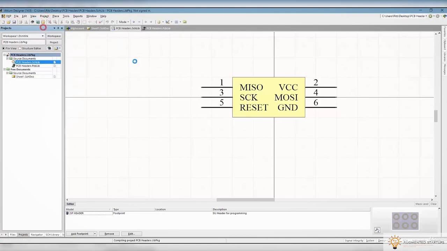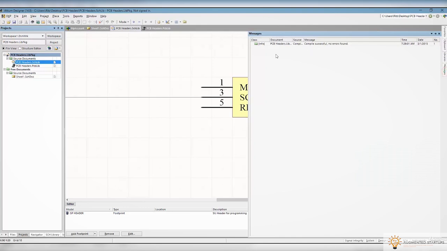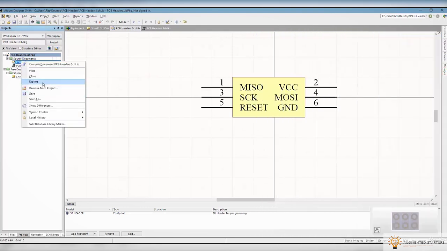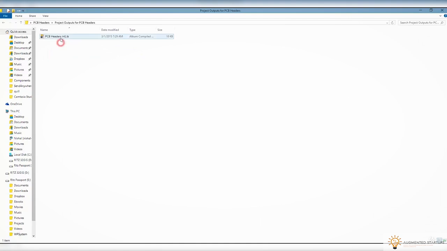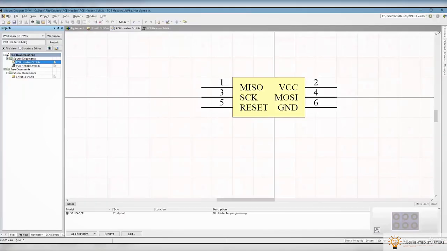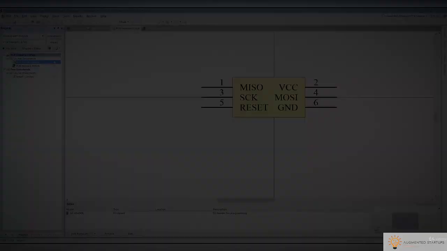Okay, compile, recompile, and then we see we have compiled successfully. Go to Explore and then go to PCB Int Libraries. That'll copy both the headers that you have created and then copy it into your Dropbox Altium libraries folder. Okay, and that should be done.